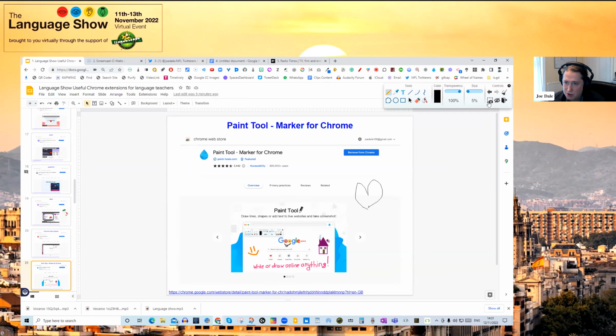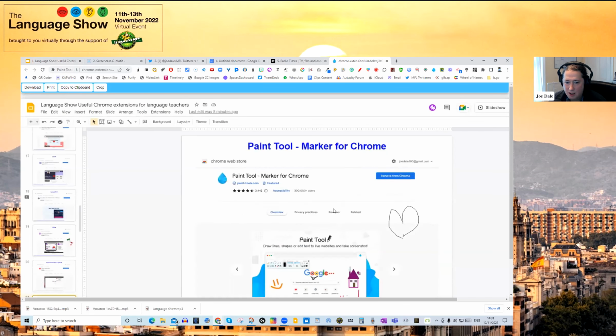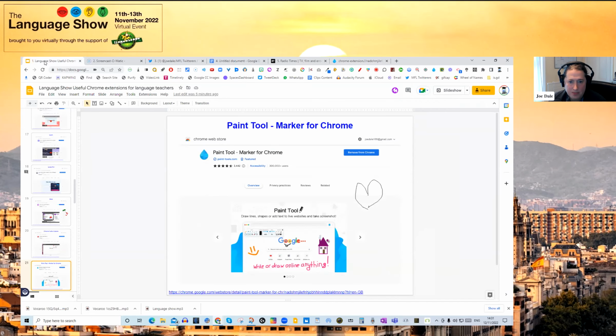And then to take a screenshot of this, you just click on this icon here like that, and that will then create a screenshot, and you can just click on the download option here. So that's called Paint Tool Marker for Chrome. And then there's a similar one here. Let me just get rid of that now.